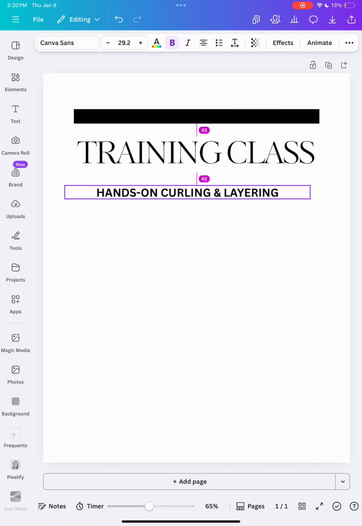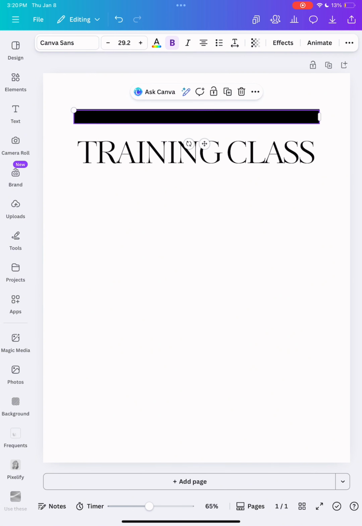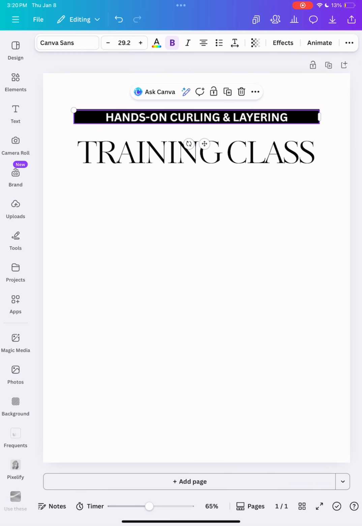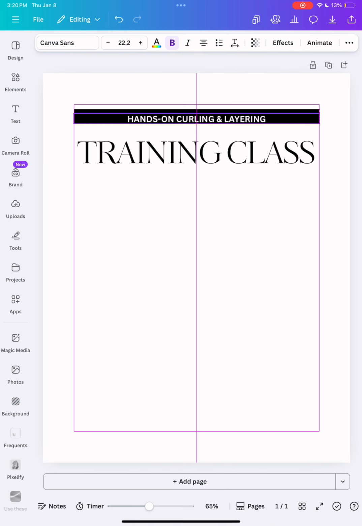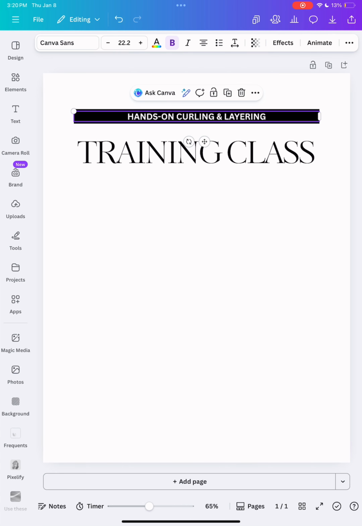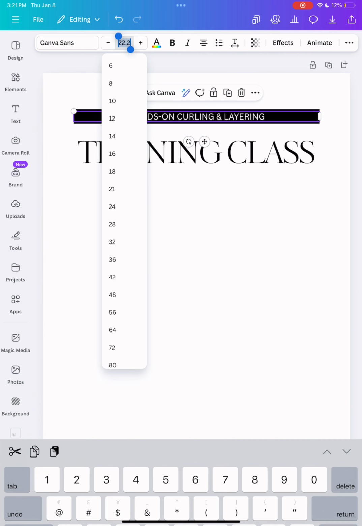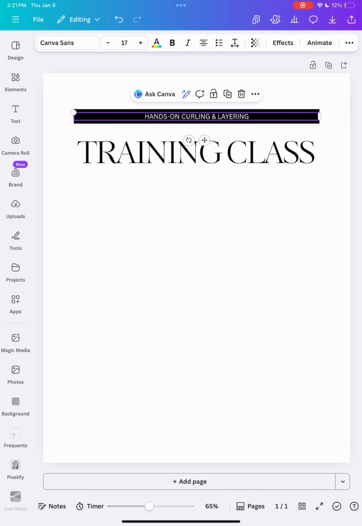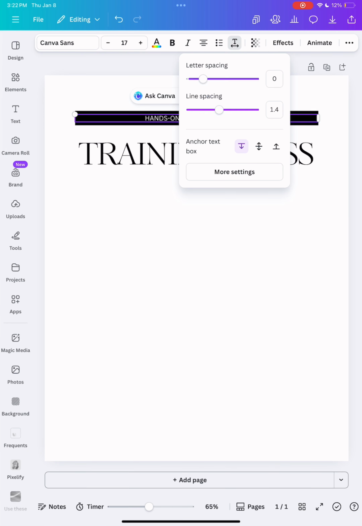Now because that rectangle is black and we want to be able to see our text, let's change the color to white. And 30 was too big for my liking, so I made the font just a little bit smaller. And I don't want this text box to be bold, so I'm going to remove that as well. So far, everything looks good. We have the entire title on our flyer. Now I'm just going to increase the letter spacing for this text box as well to about 460.